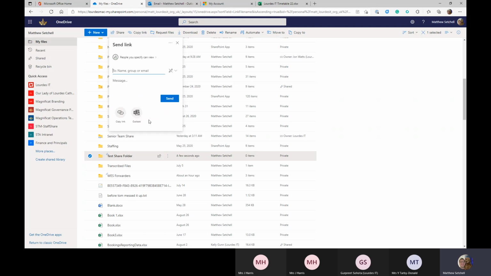Now, the one that we recommend using generally is specific people. You can start typing any email address that you've emailed before in Office 365, whether that's internal or external, and it will remember it. You can also send it to groups in your school as well. So for example, if you wanted to share something with a group that you've created in Office 365 and you've got a team for it, you can search for it here. If I type here Gurpreet, who's one of our new technicians, I can send it to Gurpreet on here, and it gives me the options of which email address I want to use.